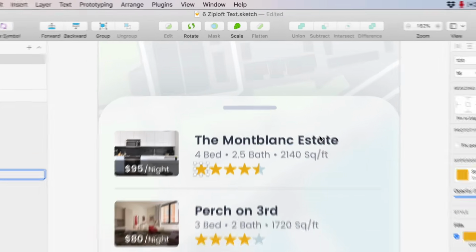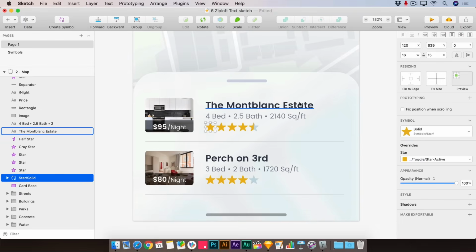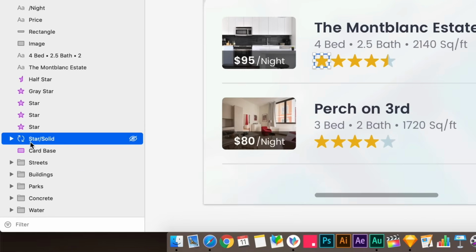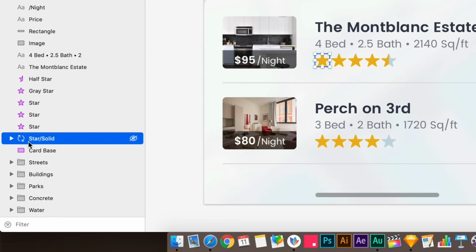I'll click OK. And now it looks like nothing happened. But if we look at the layers list, we can see that it now has this new icon that indicates that it is a symbol. Now you might be thinking, okay, great, but the other ones are not symbols. So what are we going to do about it?